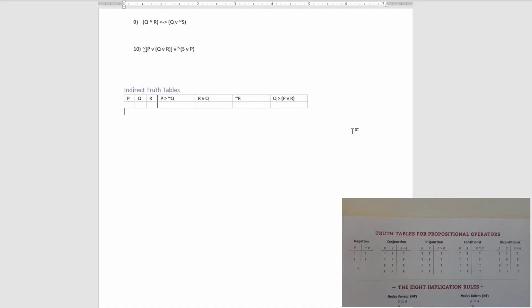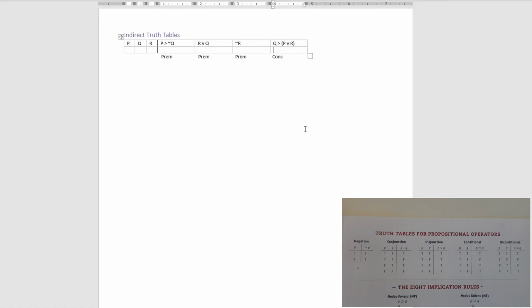Remember what the point of indirect truth tables is, like how it works. You want all of your premises to be true and your conclusion to be false. That is an invalid argument. That's the definition of an invalid argument, right? A truth table that has true premises and a false conclusion. So we're trying to force it to be invalid. We're trying to create an invalid argument on purpose. And if we can't, then it's a valid argument because it doesn't have that line.